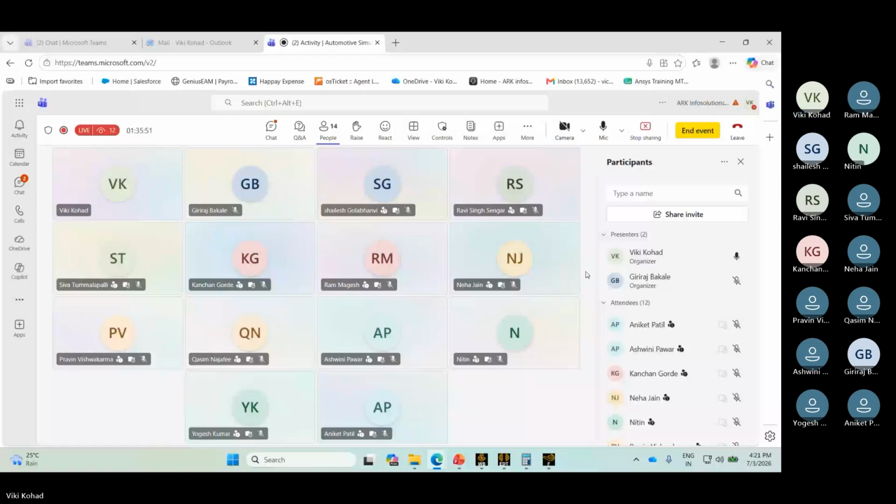Okay. So up to this point, if you have any doubts regarding the Maxwell and regarding the Fluent part, you are free to ask. I think Mr. Ramesh, Mangesh has a doubt, and even Ashwini Pawar. They have typed in the chat box.